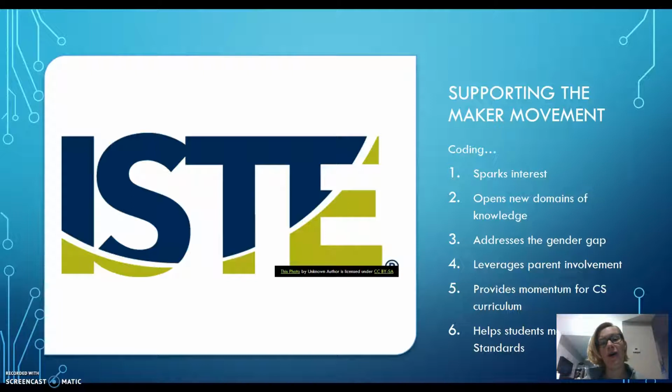It leverages parent involvement. Kids can make something for their parents, parents can make something for their kids, they can work together on something, especially if you're on Scratch, you have that community to work together. So it gets parents involved with the kids' learning, provides momentum for computer science curriculums, especially like we saw with Codester, which has its own curriculum, so that's super helpful. And it helps students meet the ISTE standards. All of these notes come from an ISTE article, which I'll show you later in the presentation. So really helpful.